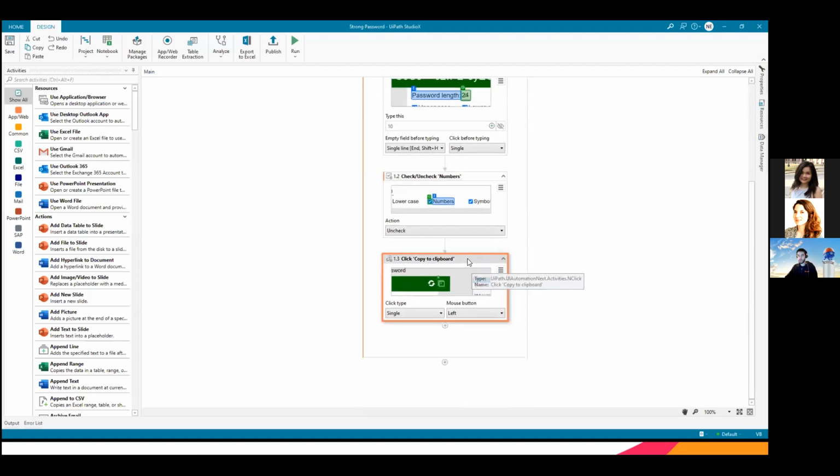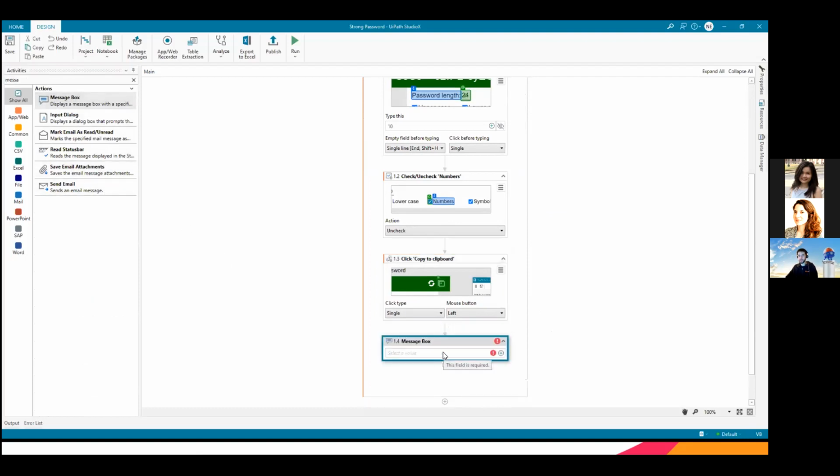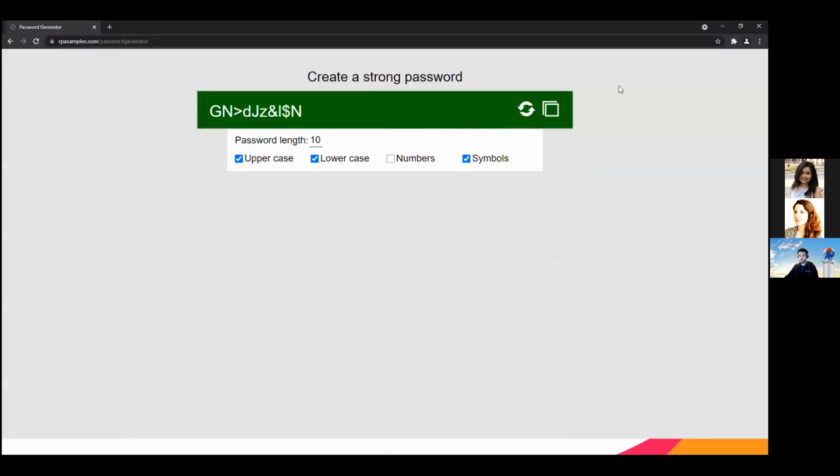The last thing that we want to do is we have this on the clipboard and we want to actually show that in a message box. So message box, we put it here, and for the value, we select here, paste from clipboard, okay? Why do we select paste from clipboard? Because if you check this option, it actually says copy to clipboard.